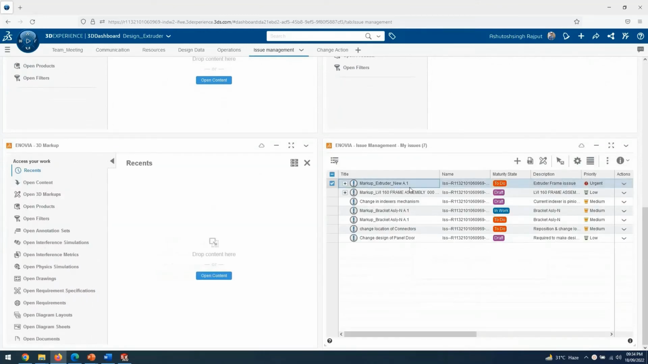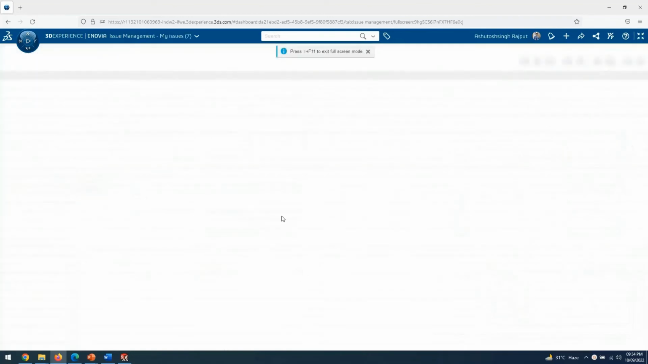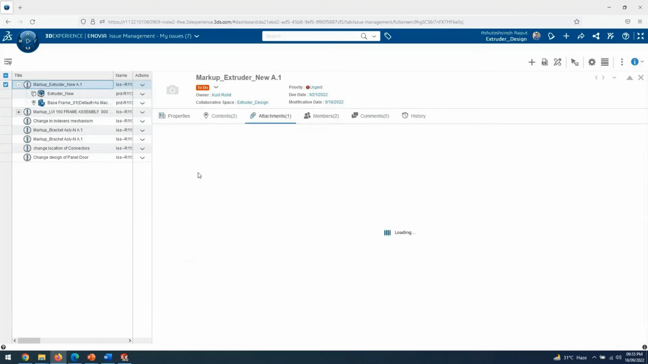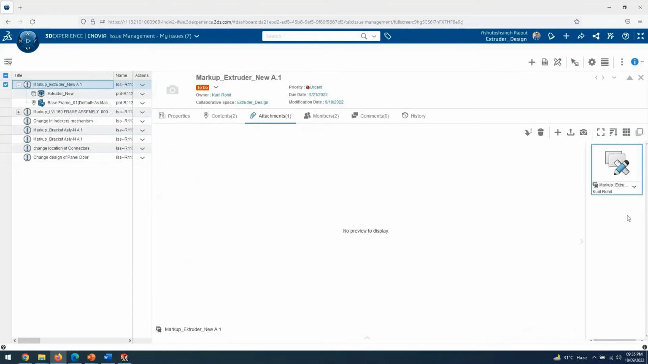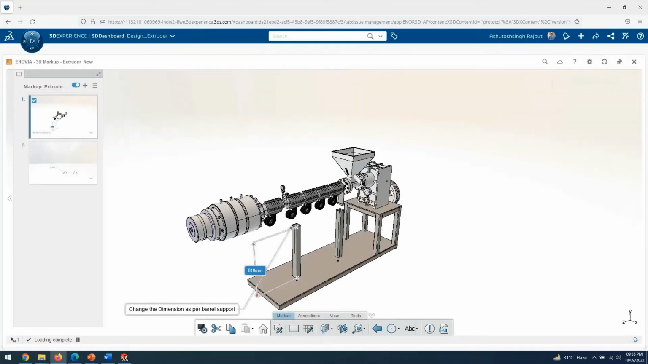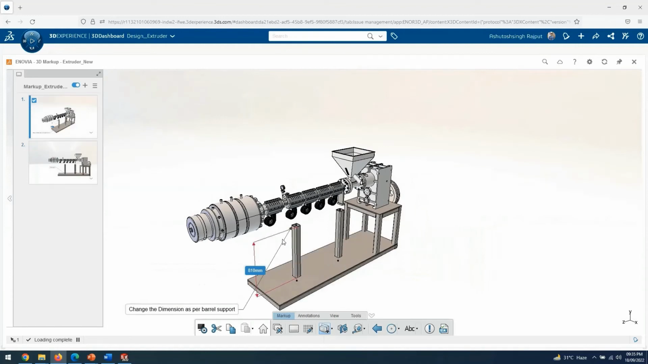With the issue management tab, he can get all the information related to the issue: whether the issue is in the to-do stage or draft stage, and who is handling which issue. Here he is able to see the markup, which can be opened in the 3D Markup app. So he has a clear vision of where changes are required and what problems are there. He goes through all the markup details, and now he has to assign his design engineer.